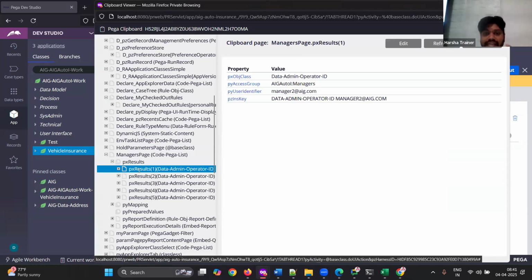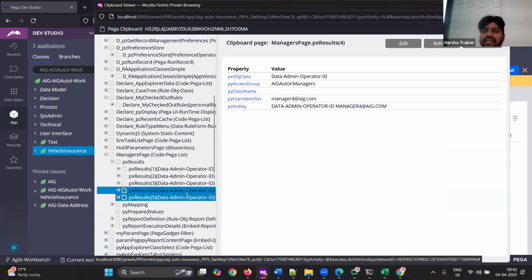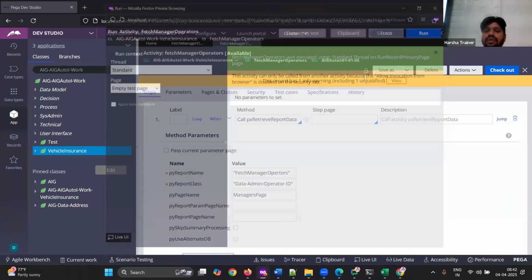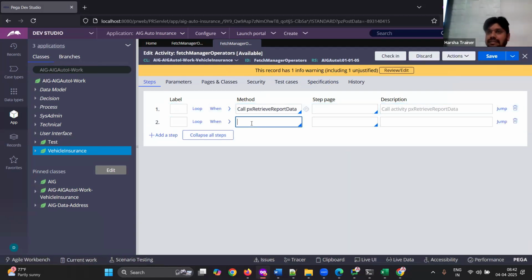Managers page has PX results. How many? 5. Each page contains a PY user identifier which is holding operator ID value. Which is holding what value? Operator ID value. Yes or no? So that's what information should be known to you before you proceed to write. But I am not going to use this page list in the utility shape because this will create on clipboard at runtime separately.